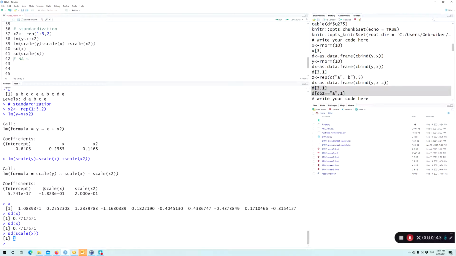So a 1 standard deviation increase in x leads to a minus 0.18 decrease in y. And this is also in terms of standard deviations of y. So a 1 standard deviation increase in x leads to a 0.18 decrease in standard deviations in y. Yeah, and the same holds also for x2.